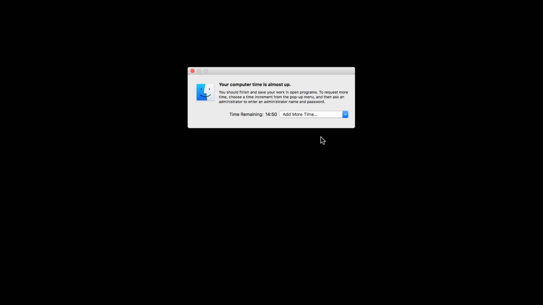So then in that case, you come in the room, you type in admin or your username, and then your administrator password, and that would grant your child access for another 15 minutes or whatever amount of time that you grant them to use. All right, let's give that a few seconds to log in. Time remaining, that's great. All righty.